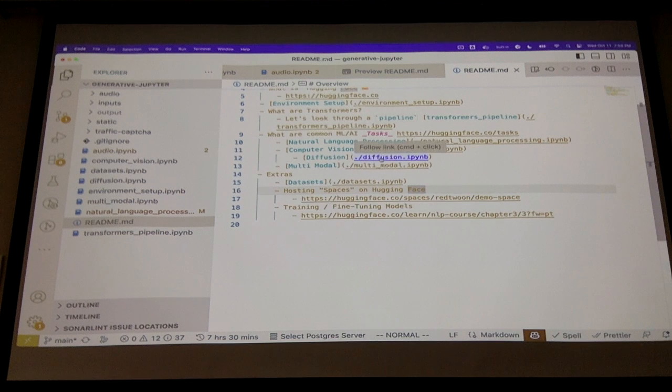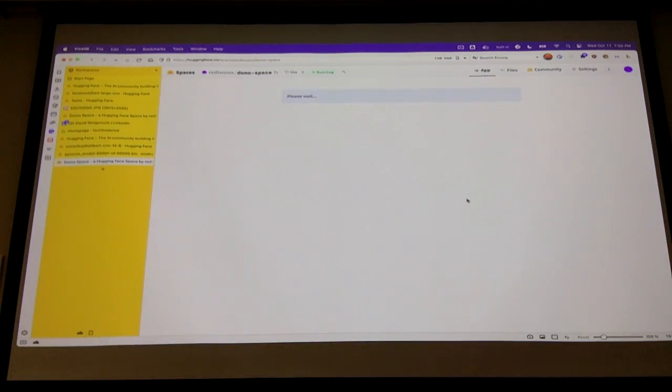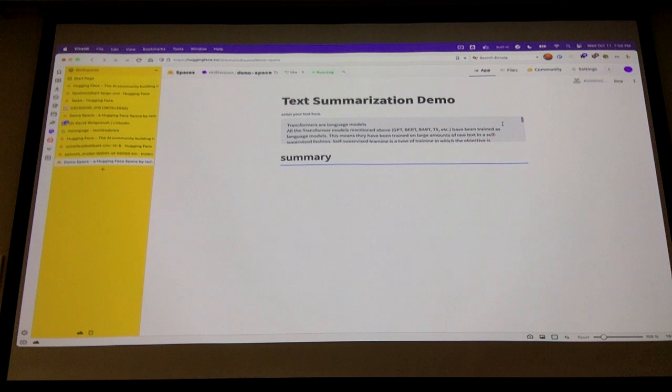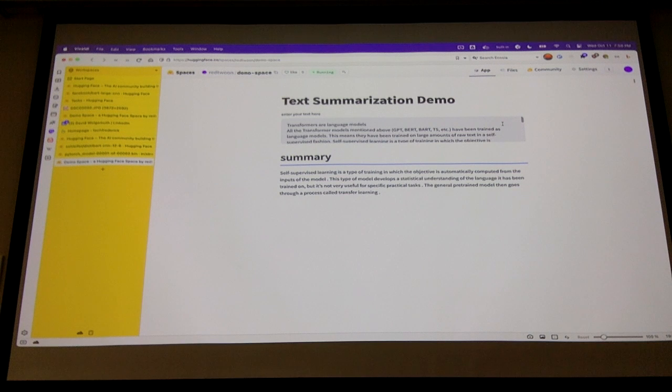So I want to jump forward, and then we can jump back depending on how people are feeling. There is something that I wanted to jump to because I thought it was very interesting, and I did not know about it until I was preparing this. This is very similar to GH Pages if you're a GitHub user. This is Hugging Face's version of GH Pages.